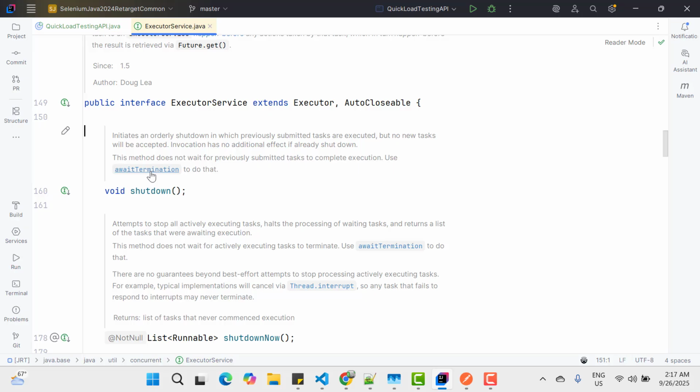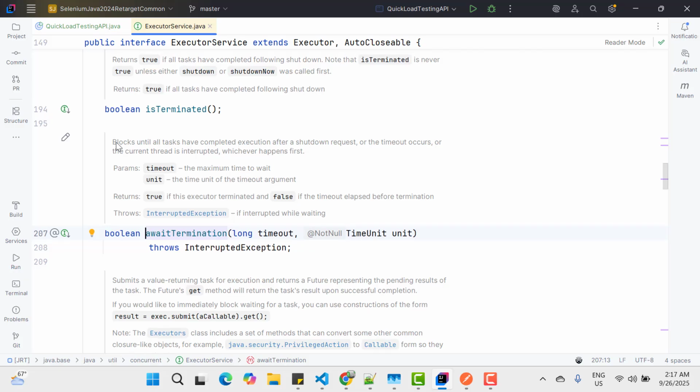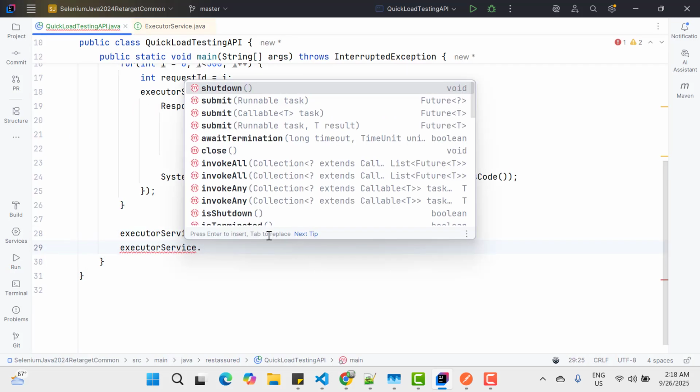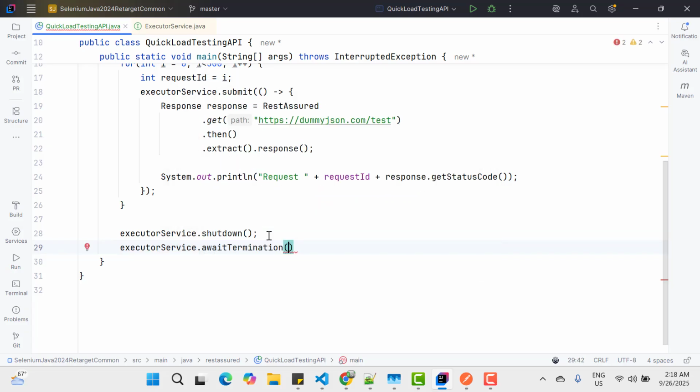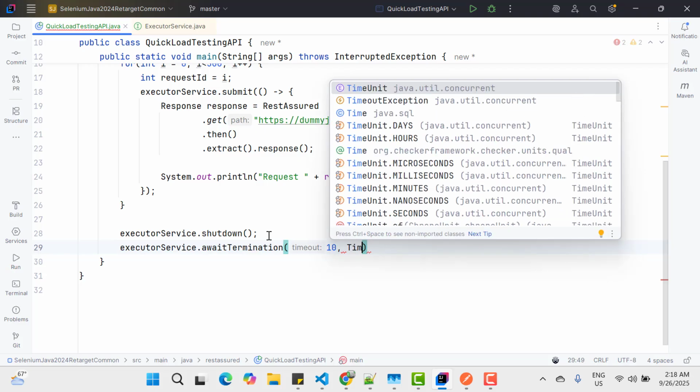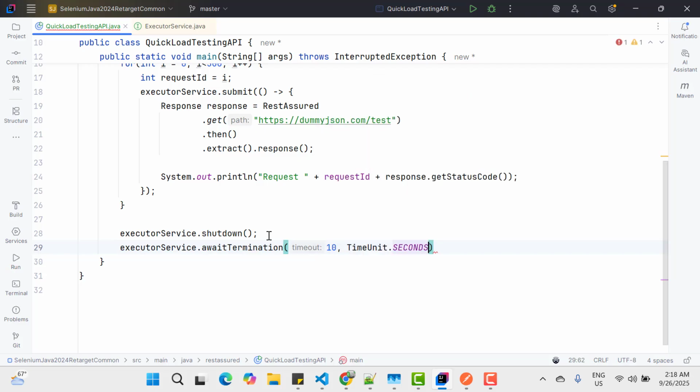If you click on this method, it says it blocks until all tasks have completed execution after a shutdown request. That means when we call shutdown and then call awaitTermination, it will block until all the submitted tasks are completed. And this method takes a timeout and a timeout unit. So here I can call executorService.awaitTermination, maybe 10, and for the time unit I can use maybe seconds, and I can use 100 here. So maximum I am going to wait for 100 seconds.